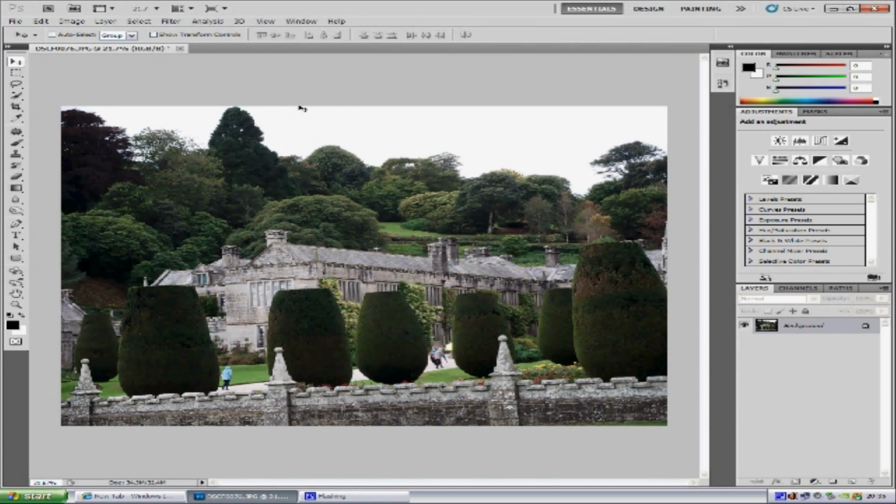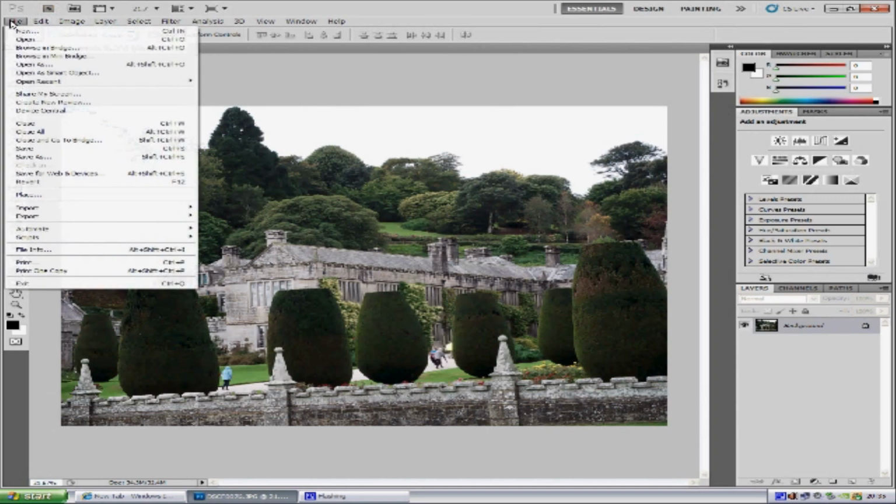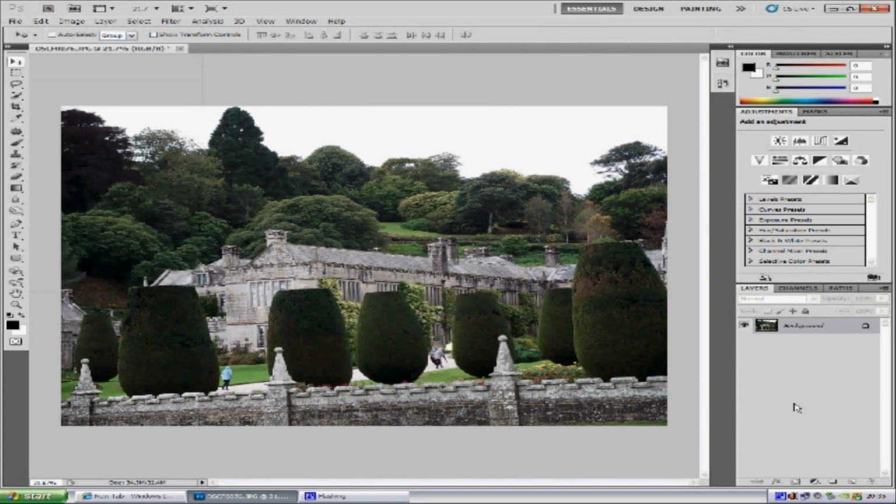So first things first, you want to load your photo into Photoshop, and to do that you want to go to File and Open and then select your image. Once you've loaded your image in Photoshop, we want to select the text tool, and you can do this by clicking on the text tool at the left hand side.